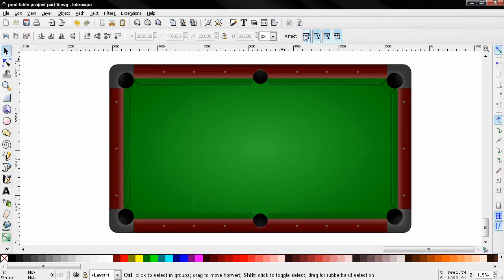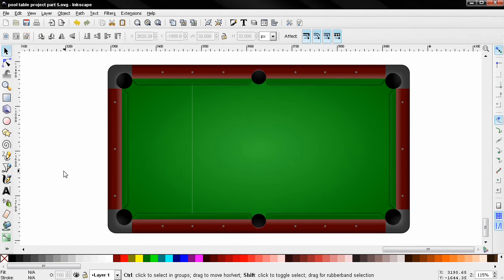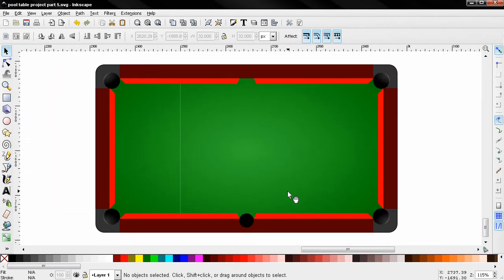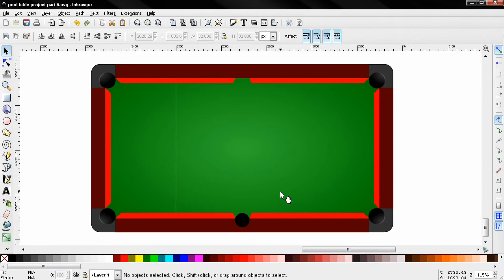Hi, in this video I continue with my pool table vector graphic project, and this is how far I've got in the previous part of this tutorial. And I kind of abandoned this project because, judging by the views, I thought that not a lot of people are interested in it, but lately I got some comments encouraging me to continue, so that's what I'm going to do. And in this part I'll finish the last two pockets.